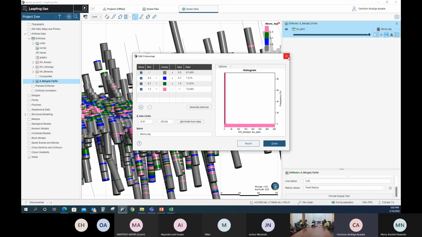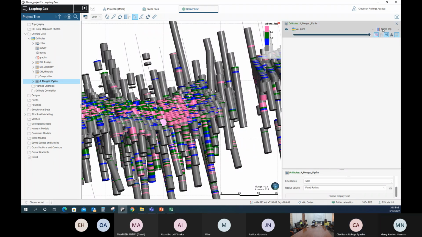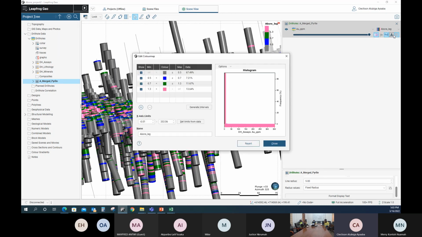So have you seen where I've gone back? I want to edit the colors. So I've gone back to the drill holes here. If you click on the cylinder, you delete it. But the pencil, I'm at the pencil. I'm clicking to edit it.